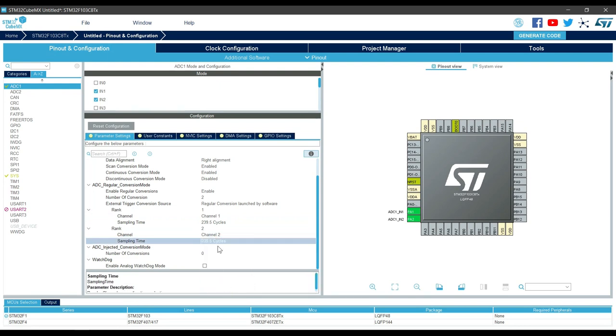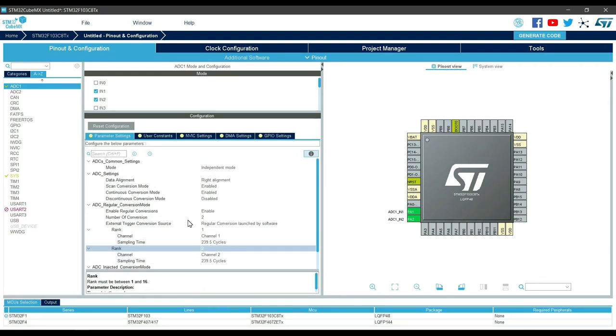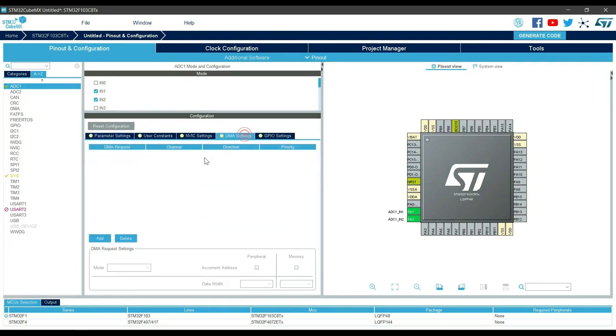Rank 1 is for channel 1, and I have changed the sampling time to 239.5 cycles to make the conversion fastest possible. Rank 2 is for channel 2, with same settings. Next thing we need to do is enable the DMA in circular mode. This is important, since, in order to use multi-channel, we have to use DMA.